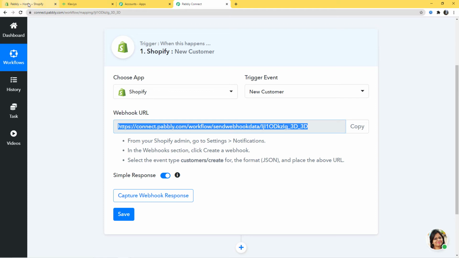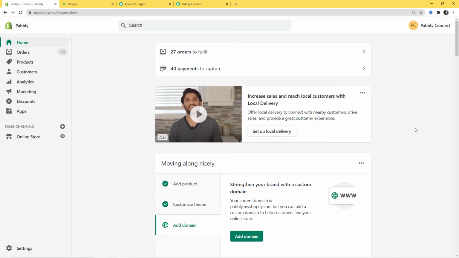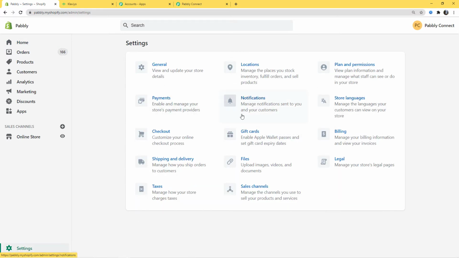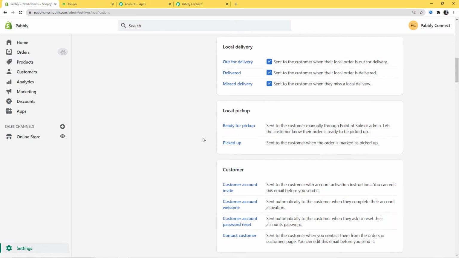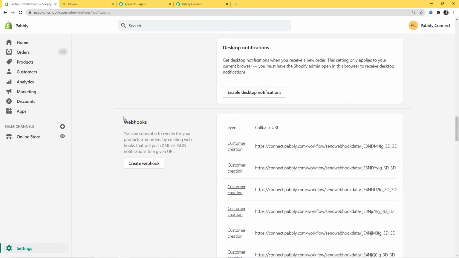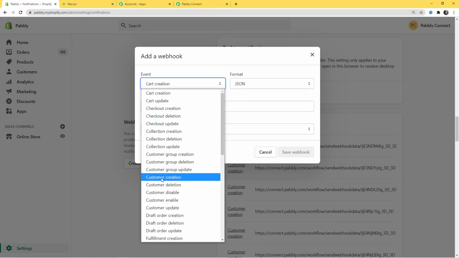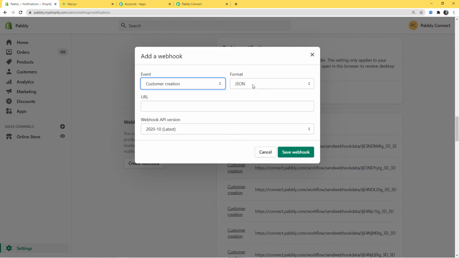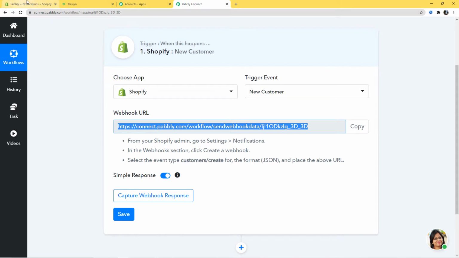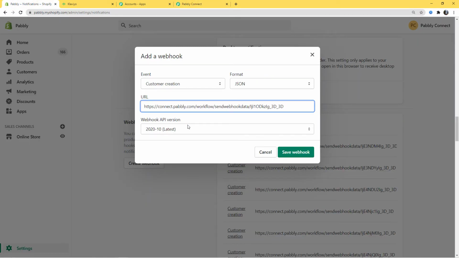And now I'll go to my Shopify account. So this is the dashboard of my Shopify account over here. And now I'm going to click on the settings tab over here. And here you can see notifications. So I'm going to click on notifications. Okay. So now when you scroll down, here you can see this term called webhooks. So I'm going to create a new webhook. Now in event, it is going to be customer creation, that is here, and format will remain JSON. So here you have to paste the webhook URL that you copied from Pabbly Connect, this one. So I'm just going to paste it. Webhook API version will remain 2020-10 latest. Now I'm going to save the webhook.